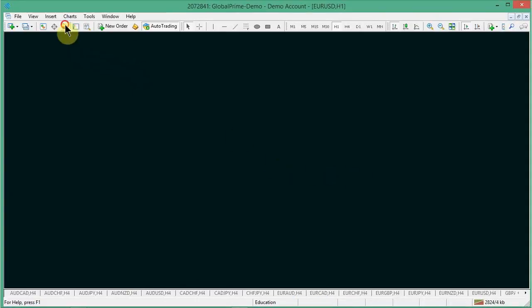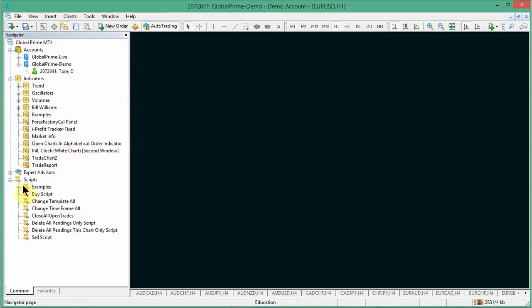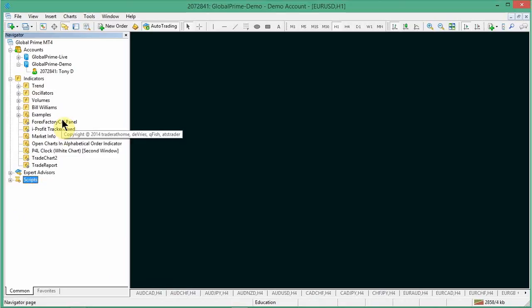Now, what we're going to create here, we're going to go over to, I'll just close our scripts. Oh, by the way, the difference between a script and an indicator: a script is something that you can only use once. Once you change the time frame, change your currency pair, whatever, it automatically finishes.